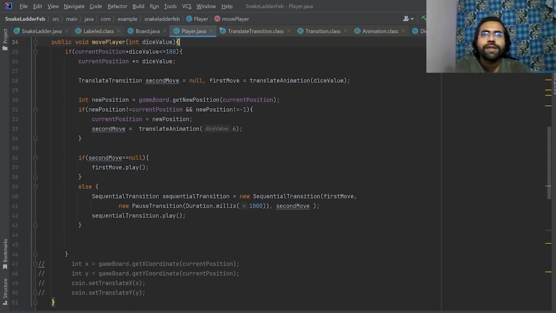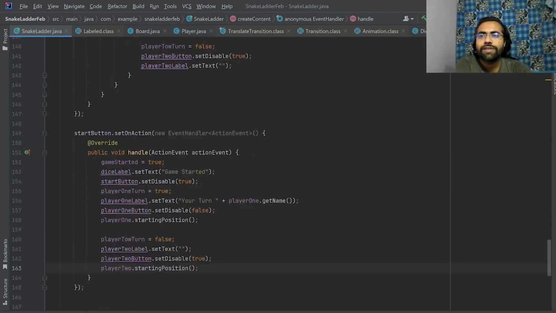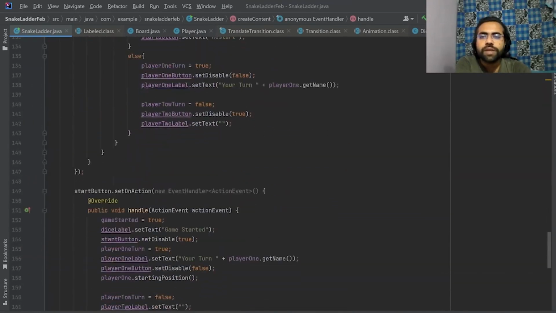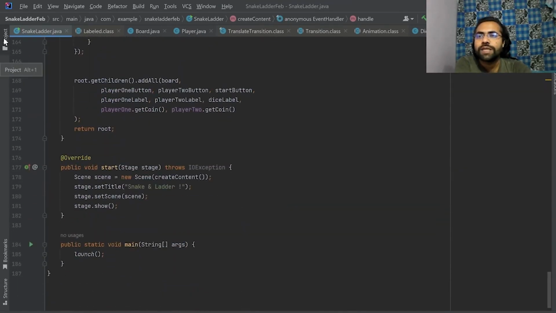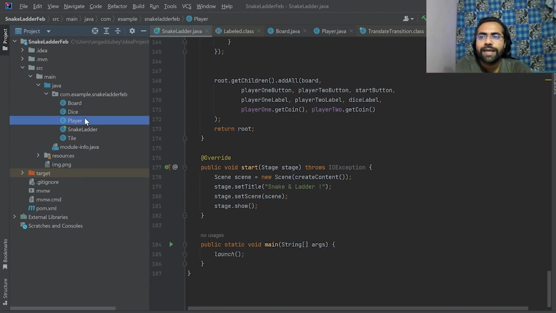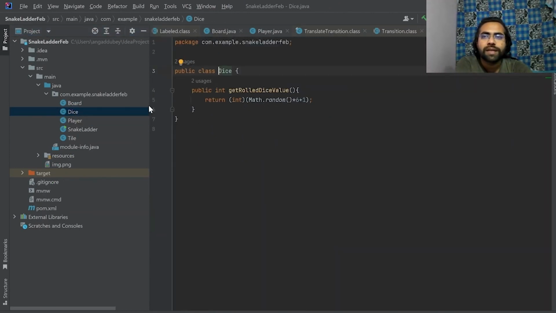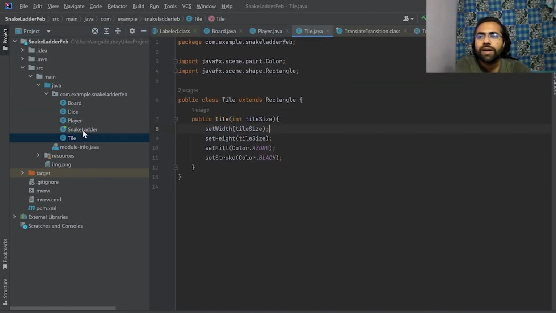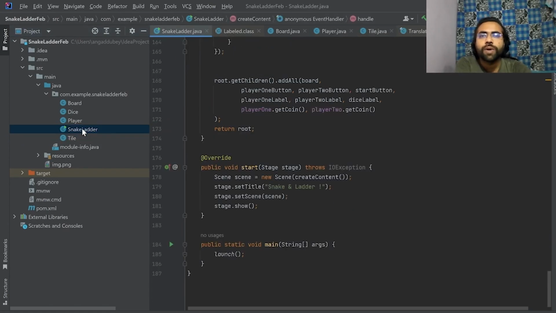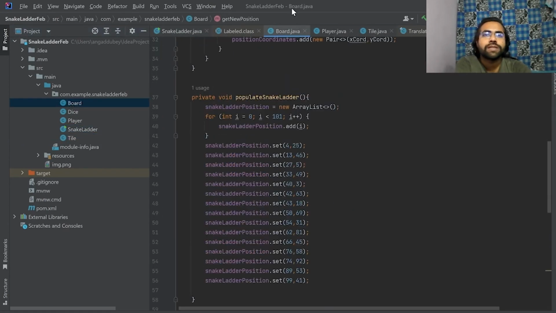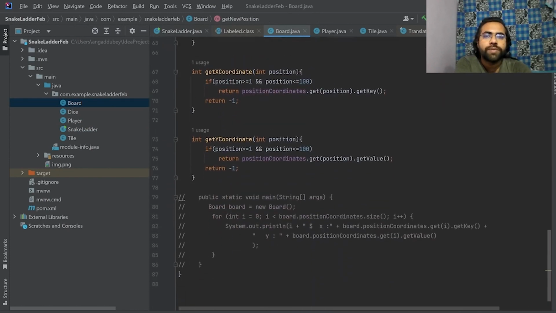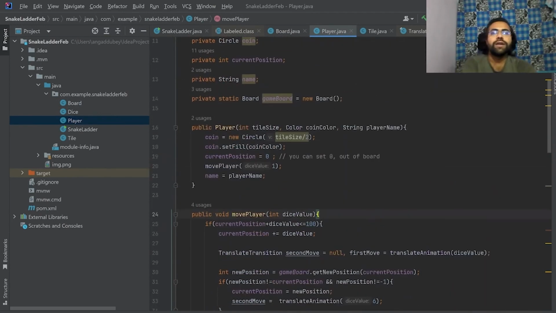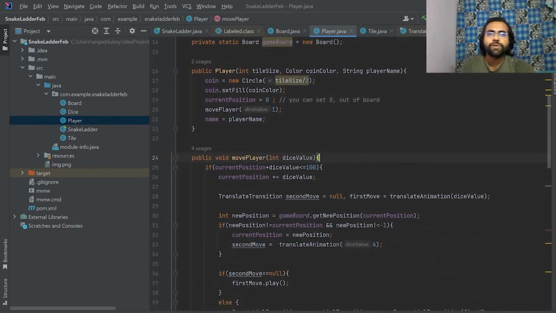After completion of the UI, we created the classes, like we have the snake and ladder class, we have buttons, we have everything in place. And finally, class-wise, we have a board, we have a dice which is pretty small, almost nothing. Player is a big one, the tile is also very small. Snake and ladder mostly consists of UI and some logic, and the board consists of all the logic related to the board, and the player has all the logic related to the player. So that's it from my side, folks.